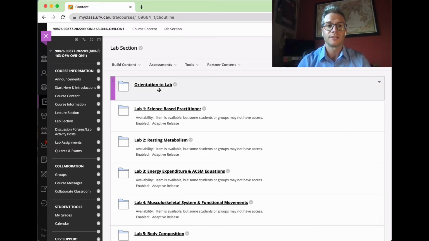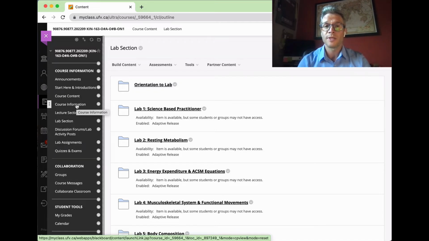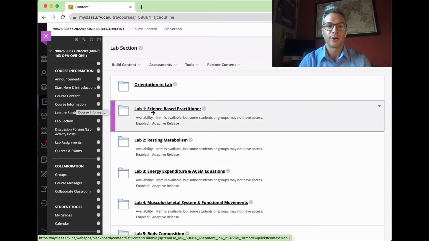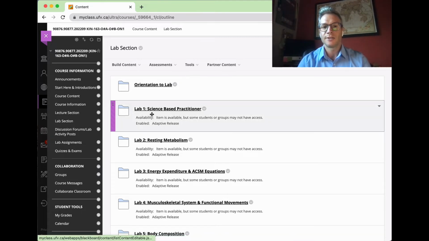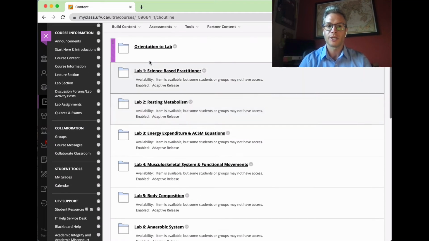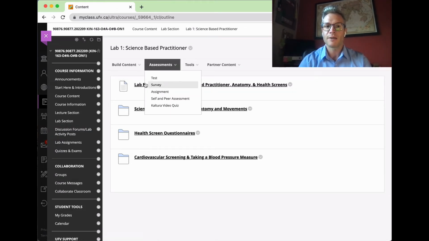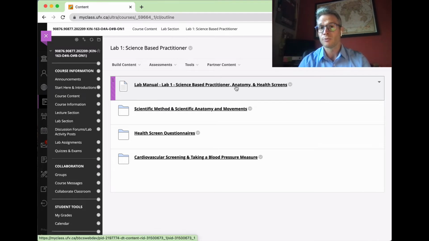Check your course schedule. Where do you find that? The course information section. Your syllabus and schedule are going to be right here. If you have any questions about when things are due, this is where you go, okay? But again, here's your lab manual that will occur in each of these. So for example, if I click on this first lab, you'll see your lab manual is right here.